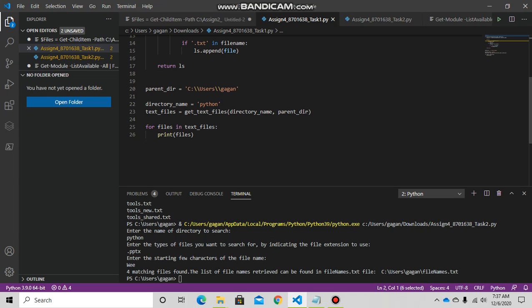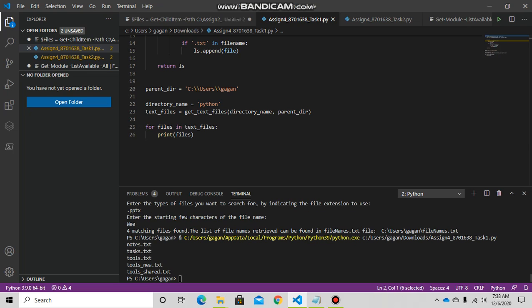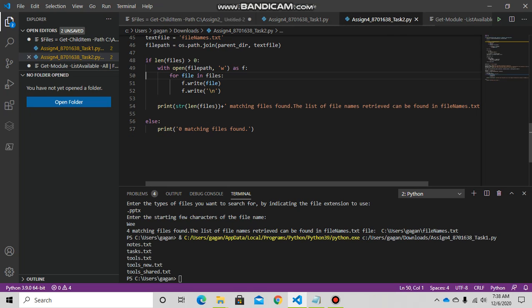After that, I'm giving the name. Here I'm giving the path of the parent directory, and after that the name of the directory will be Python. After that, I'm using one print command, which will be used to print the files. When I'm running this code, it shows notes.txt, task.txt, and tools.txt, all of the files in the txt format. As we can see, all of the names of the files are in lowercase characters.